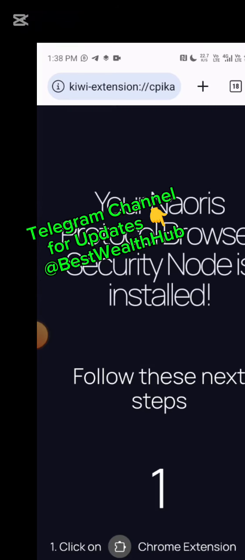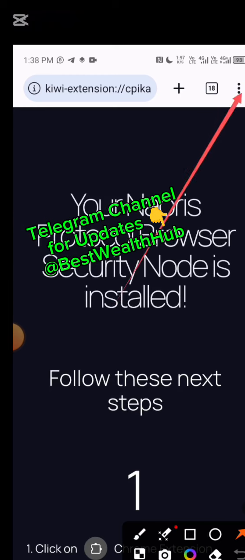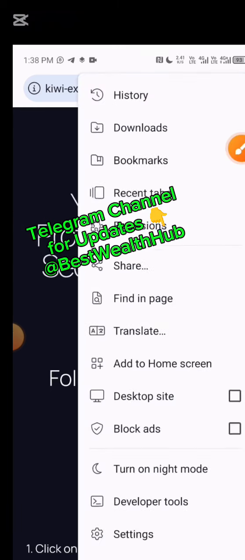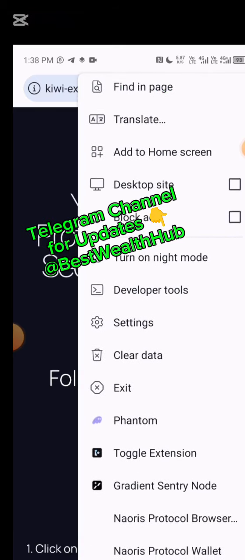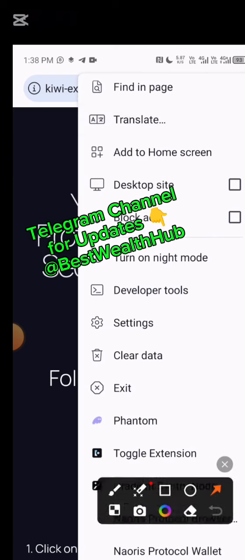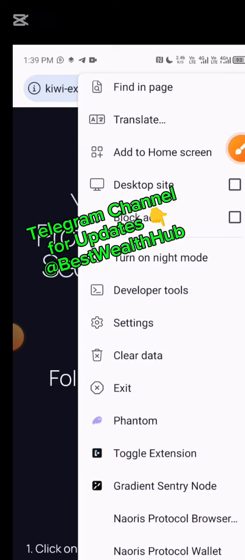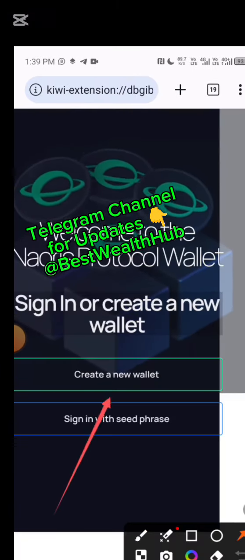And after installing the browser extension, we are going to be opening the wallet first. So you're clicking on these three dots, and after clicking on the three dots, just go down a little bit. You're going to be seeing Naoris protocol wallet. You can see the two of them that we just installed right now. This is the browser and this is the wallet. So we are opening the wallet first. After opening the wallet, it is much better you create a new wallet.